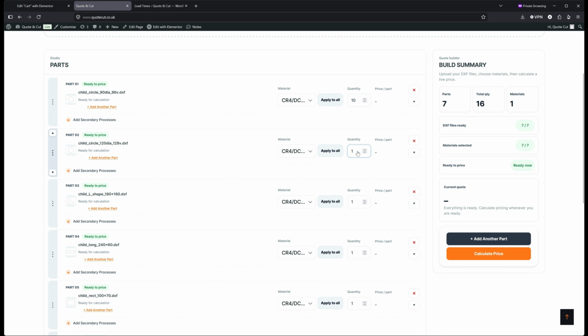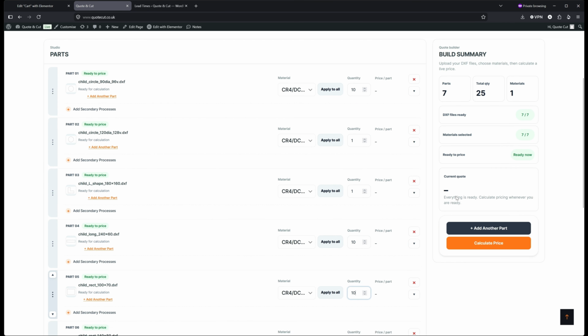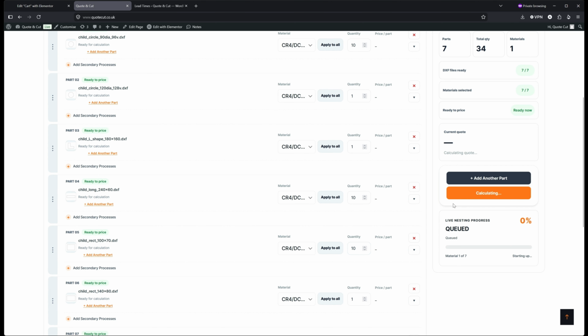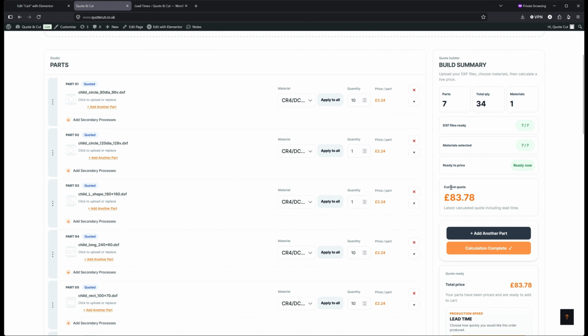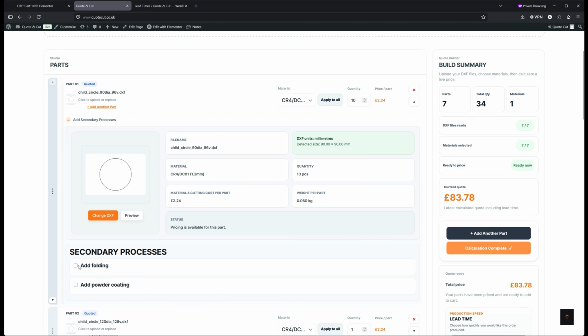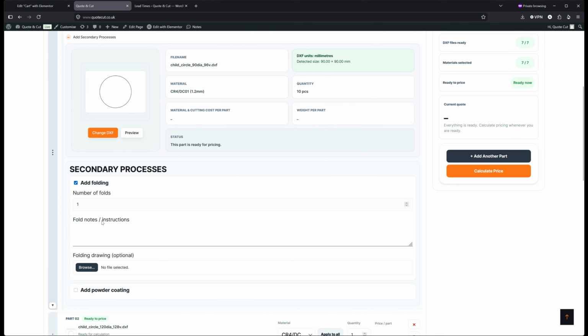Quote and cut uses this quantity when nesting the parts and calculating material usage. The initial price combines the configured material cost with cutting time, pierce time, gas usage, handling charges, and pricing rules. When folding is available, the customer can add it directly to the component without requesting a separate manual estimate.